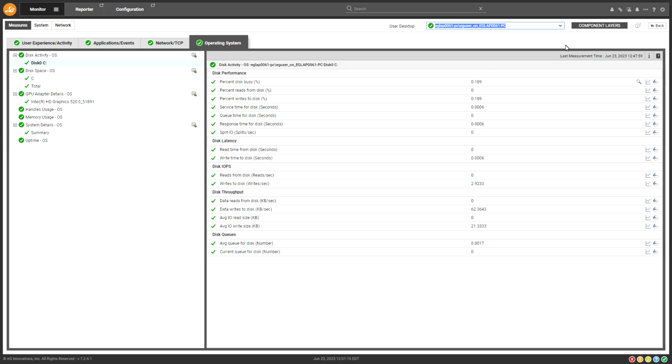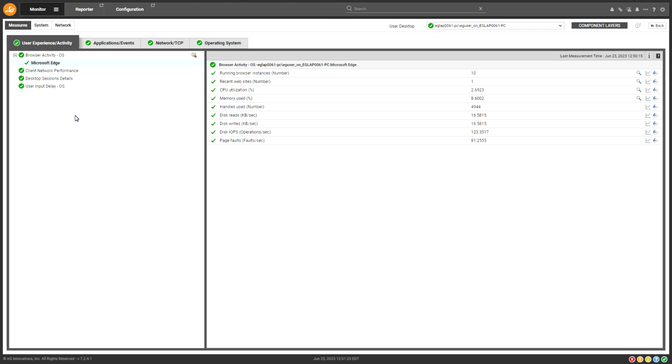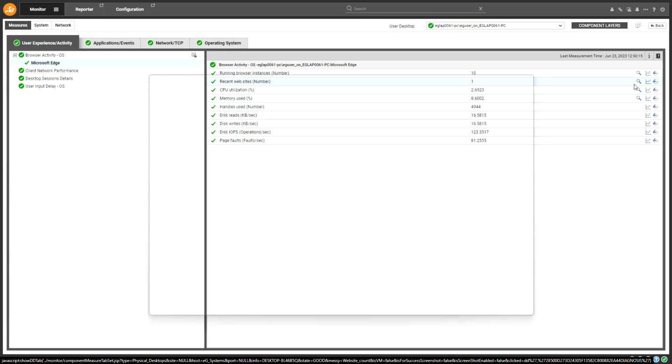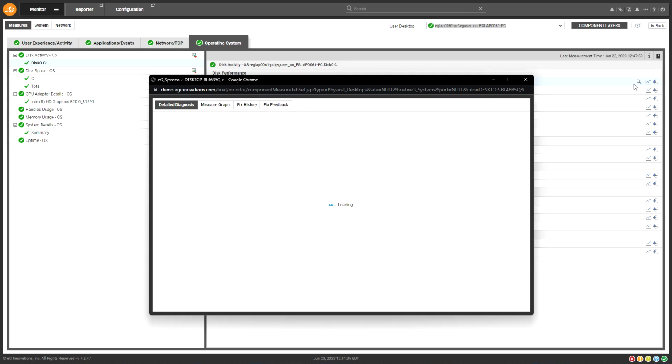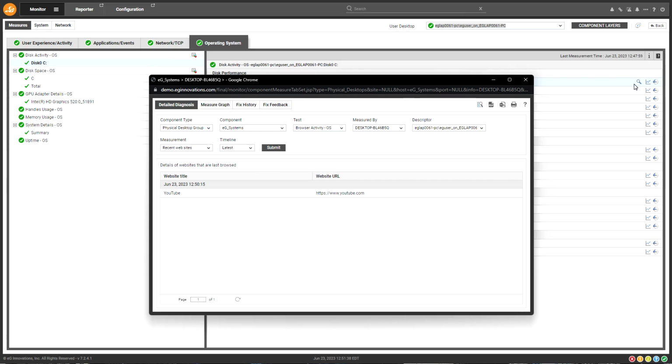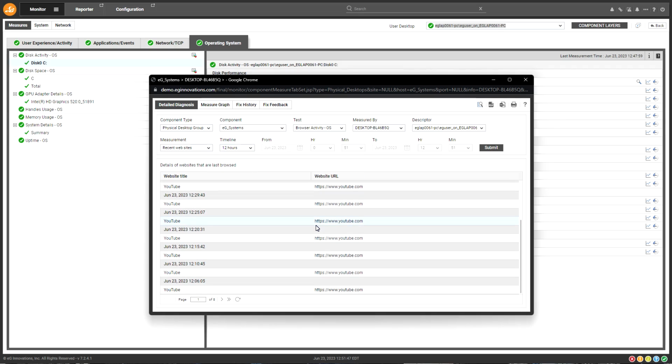When EG does monitor the endpoints, you will have a precise inside view of desktop performance. Under this user experience or activity tab, you can take a look at things like the browser resource usage. You can easily analyze which websites they've accessed and narrow down to different windows of time and determine if that is the root cause of the issue with the endpoint. As we can see right here, this user has accessed YouTube. We can also change the timeline if we want to take a look at the last 12 hours, and we can see exactly how many times this user has actually accessed YouTube.